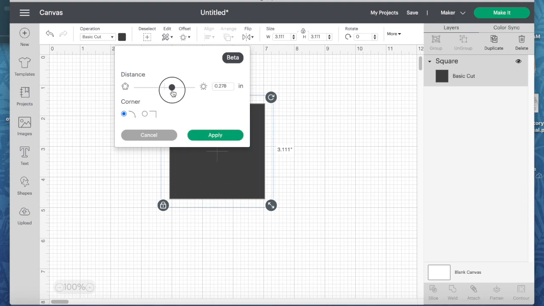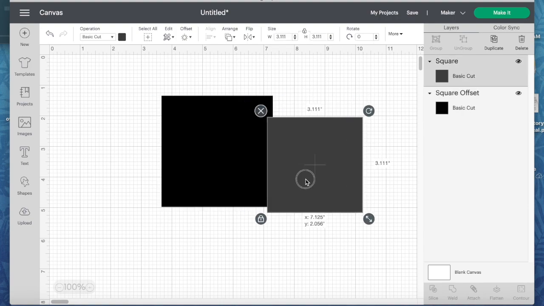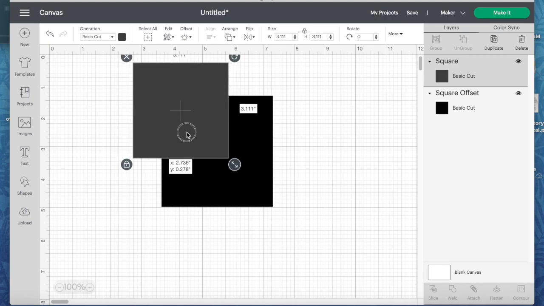The next thing we have a choice on is the corners. Do you want the corners to be round, or do you want them to be square? In this case, the square has sharp corners, so I'm going to choose the sharp corners. And then when we click to apply, you can see now in our layers palette that we have two distinct shapes.